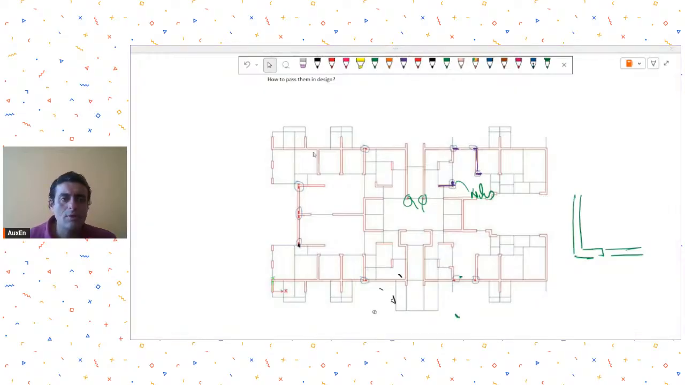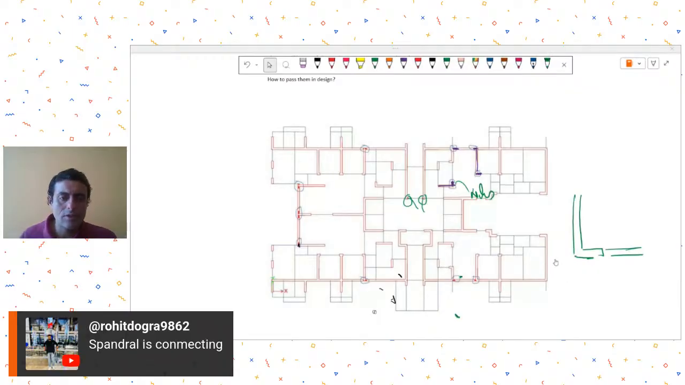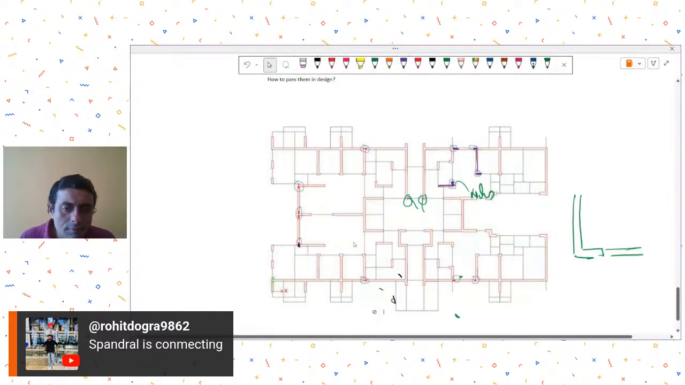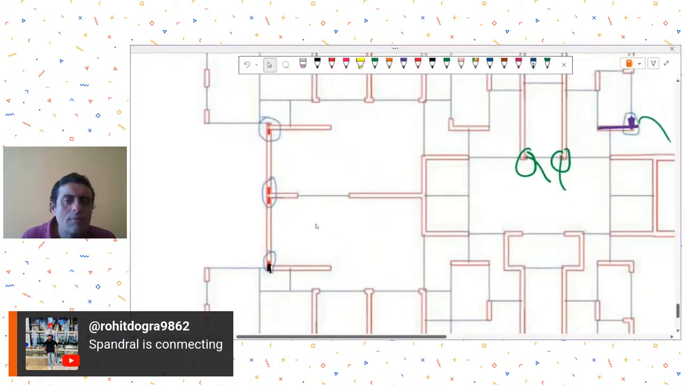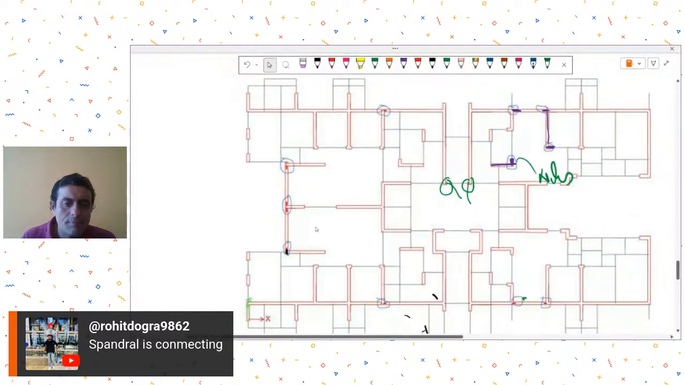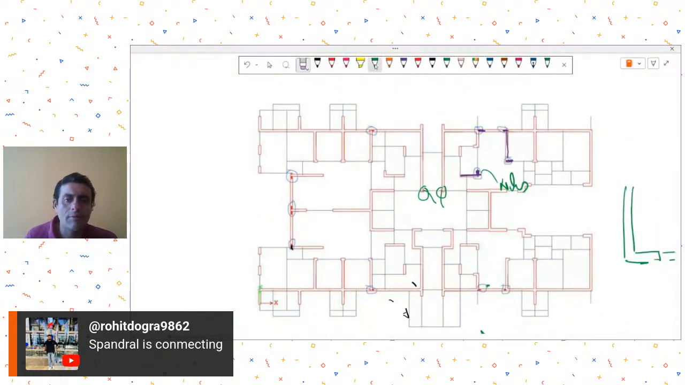See, you need to first of all study the failure, whether you are getting any plan torsion, and is it because of the plan torsion that there is a failure. Okay, Mr. Rohit is adding that a spandrel is connecting. Okay, so you're saying this is a spandrel beam that you have provided.